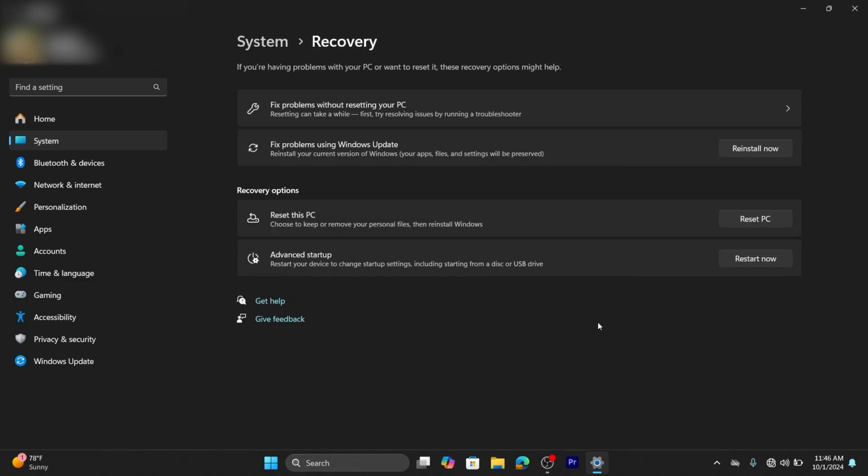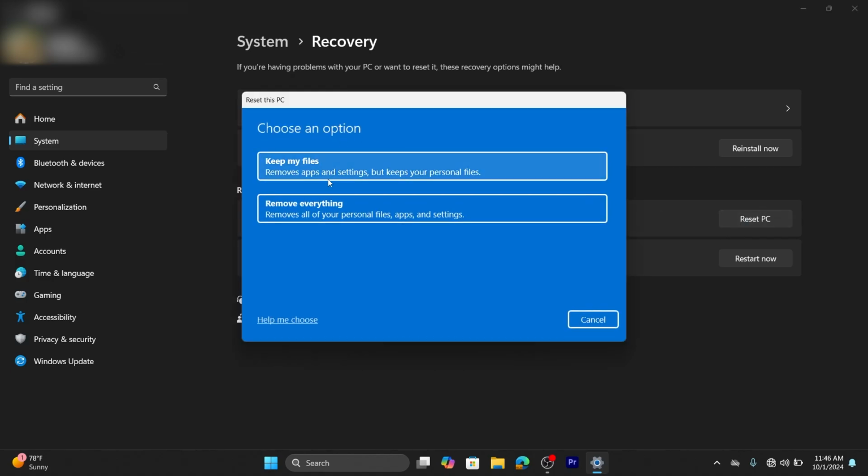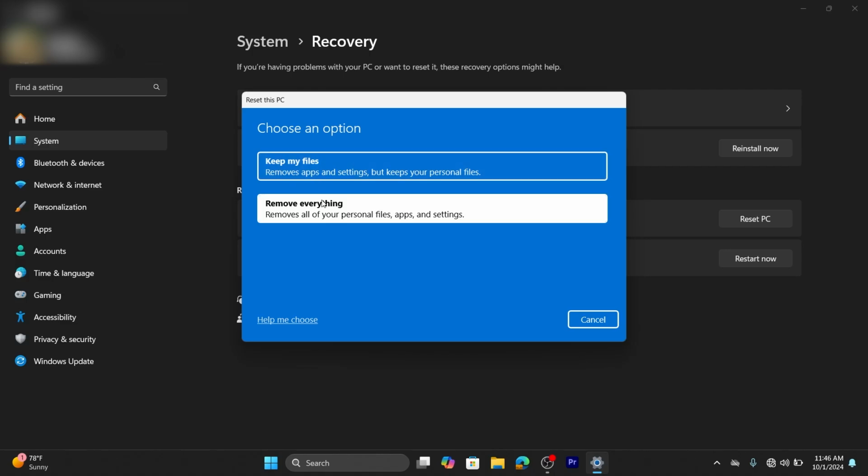In Recovery you need to come into the Recovery Options section and you'll see the option Reset this PC. It says choose to keep or remove your personal files and then reinstall Windows. So click Reset PC and you want to choose whether you want to keep your files or remove everything. In this case, remove everything.